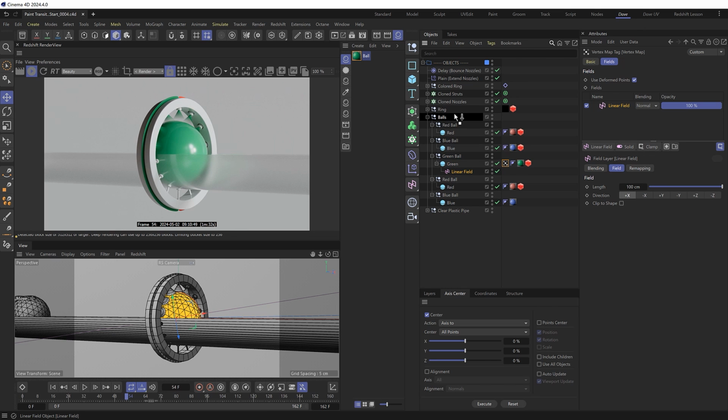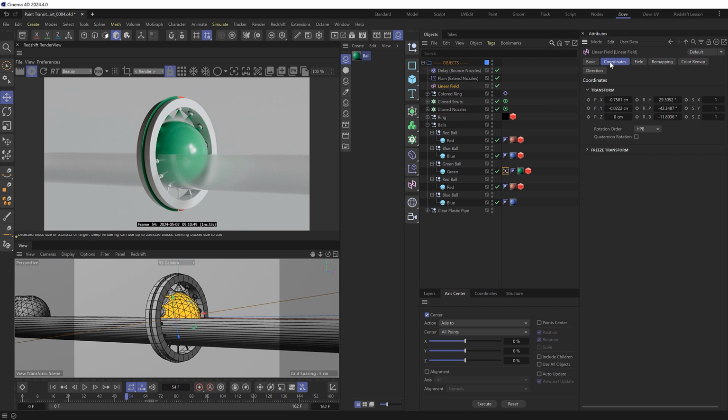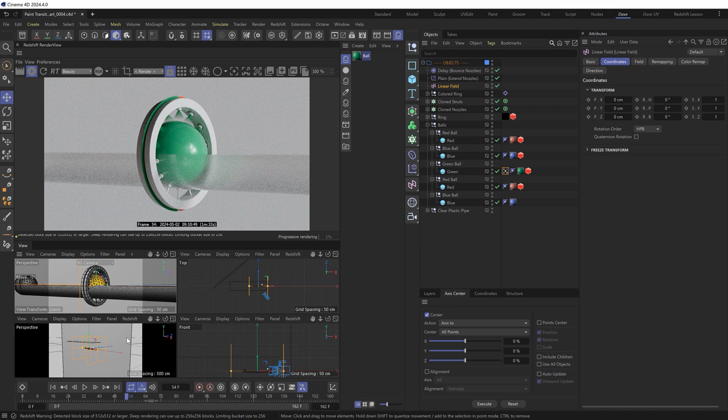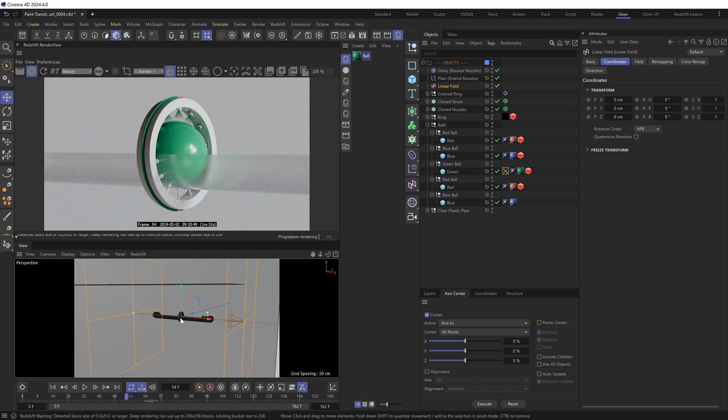So we'll take that out of there, and we'll make sure we reset the coordinates. So our linear field is right in the center of our scene. And if I just change views for a second, we can visualize that linear transition, which is currently happening between these two planes. But we actually want it to be a bit tighter than that, so the transition line is right in the center of the ring.